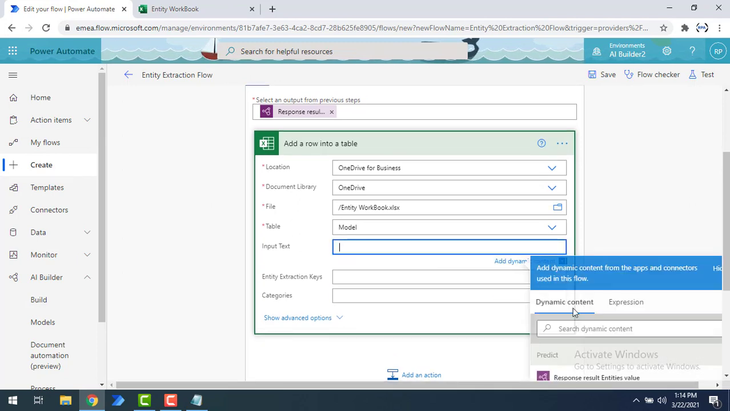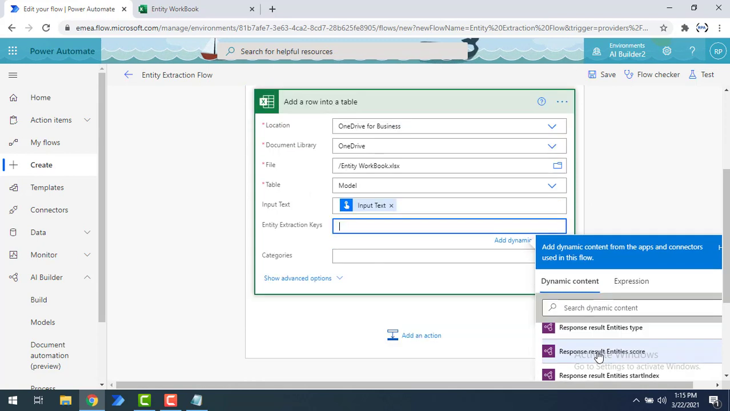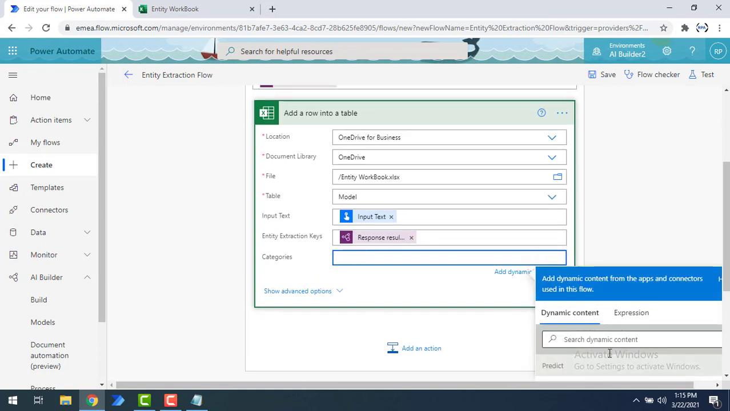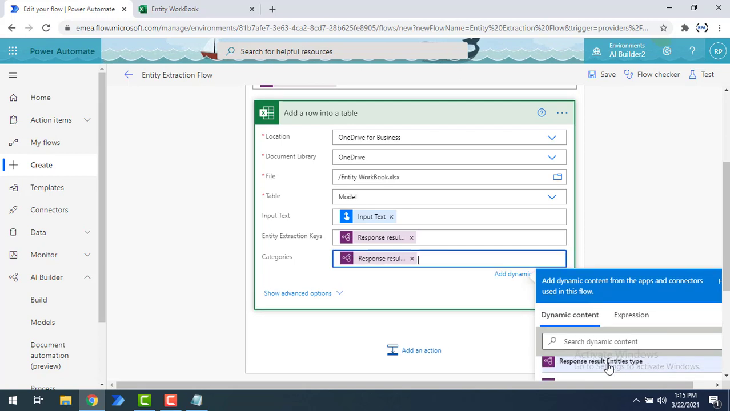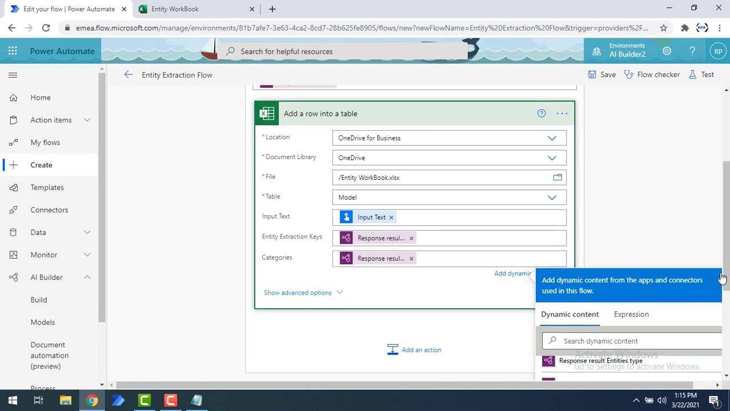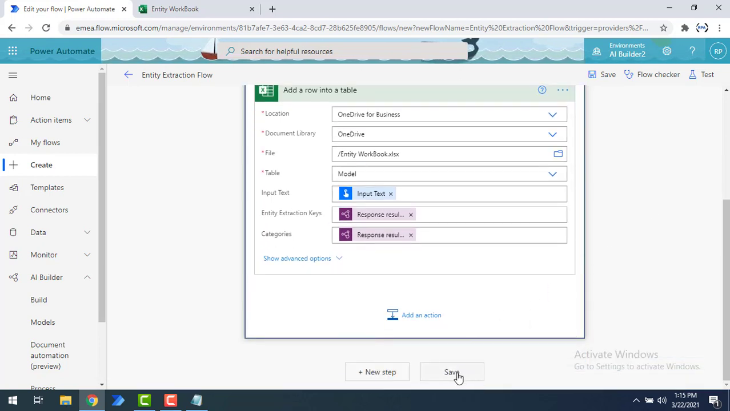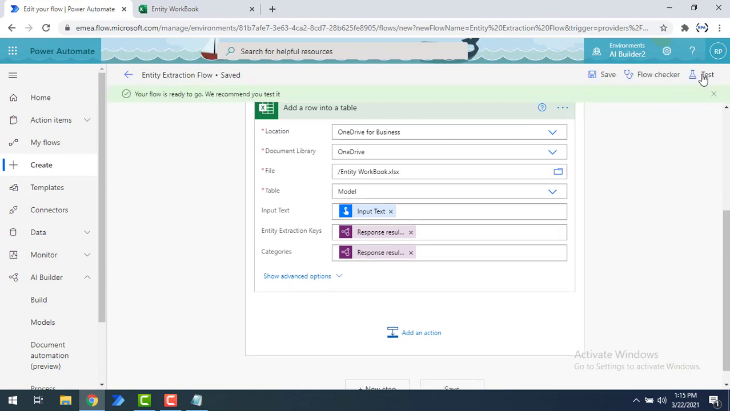Now input, I'm going to give it as input text. Entity extraction, I'm going to give it as response result entities values. And the categories, I'm going to give it as type, that is response result entity type. All right. Now let me save this flow once again by clicking on save.